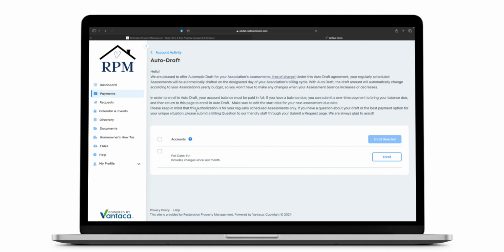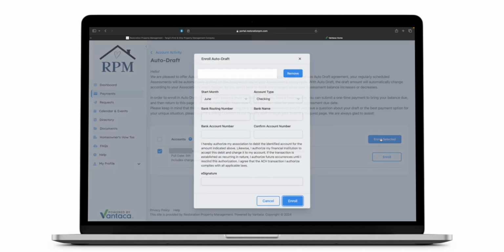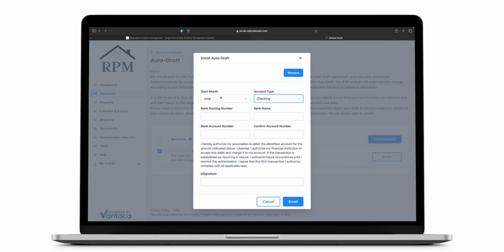Now, to enroll an account, select the account you would like to enroll and then click the Enroll Selected button. Here you'll provide the start month, the account type, bank routing number, bank name, bank account number, and confirm your account number. Then at the bottom, fill out your e-signature and click the Enroll button to finish the process.